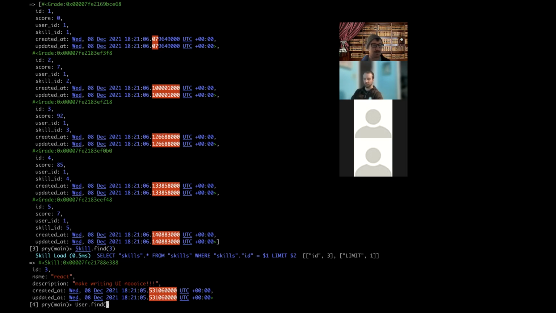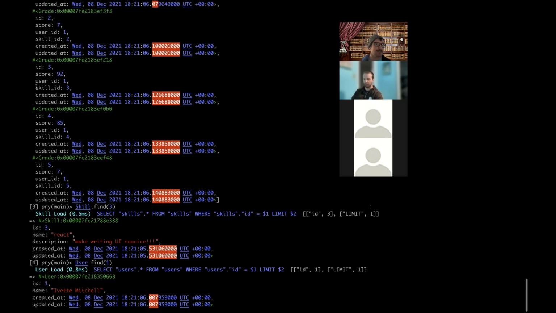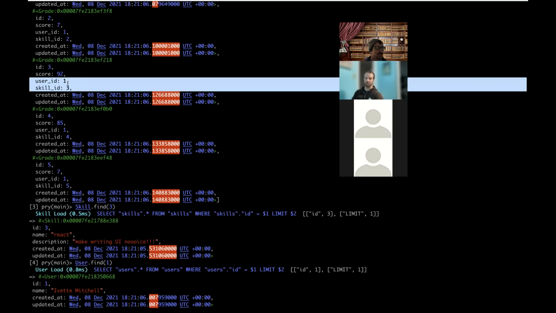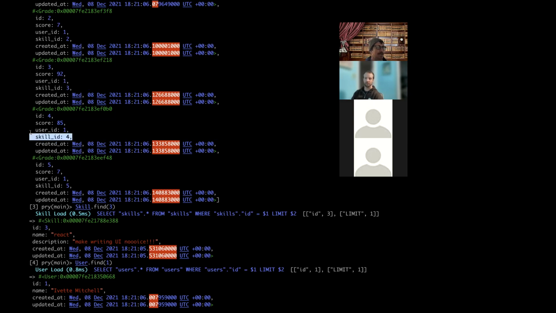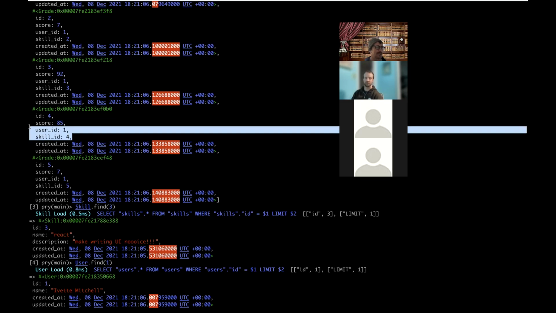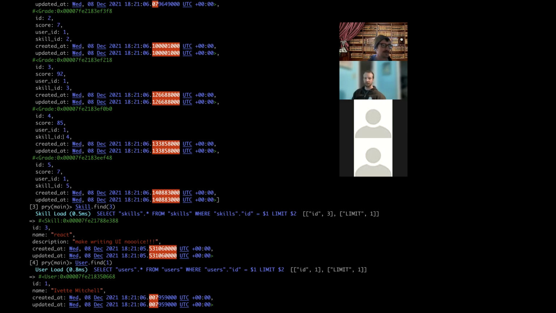User.find(1). That's Iveta. So you see how my grades table is keeping track of the IDs. So skill ID is 3, which is React. And user 1 is Michelle, or sorry, Iveta. So Iveta got a 92 on React. Is that making sense, how this grades table is really joining these two tables by keeping track of the user ID and the skill ID? It's not going to have the username or the skill name or the skill description on the grades table. It's going to have a way to direct us back to that information via the foreign key.